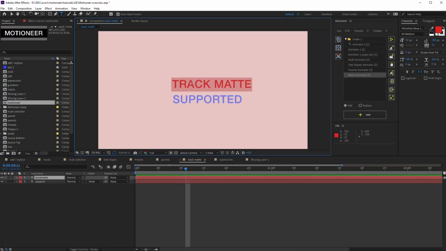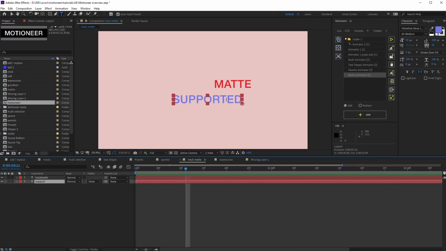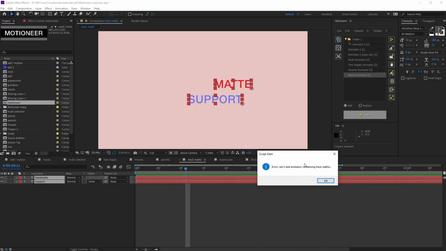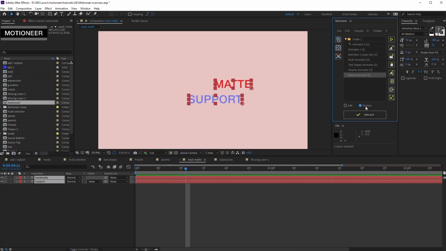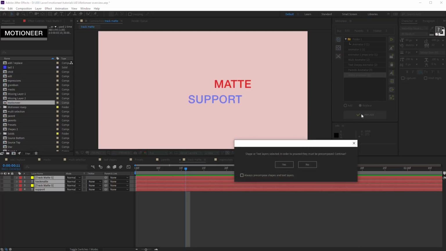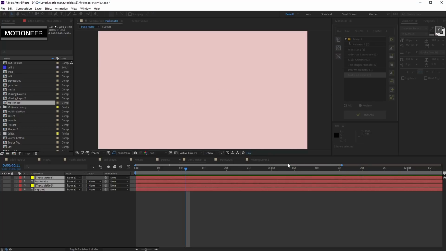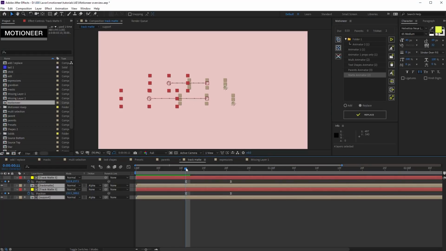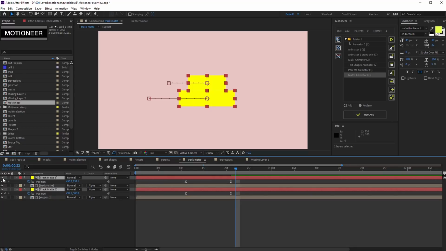In fact, if I modify the text layers, let's say math support, the size of the layers is different. I try to add the animator. Well, I can't apply the animator if I choose the add option. It can be tricky in many scenarios, so just now it's not supported. If I select the replace option, look, precomp, and the track mattes are generated, and they fit the modified text layer's size precisely.